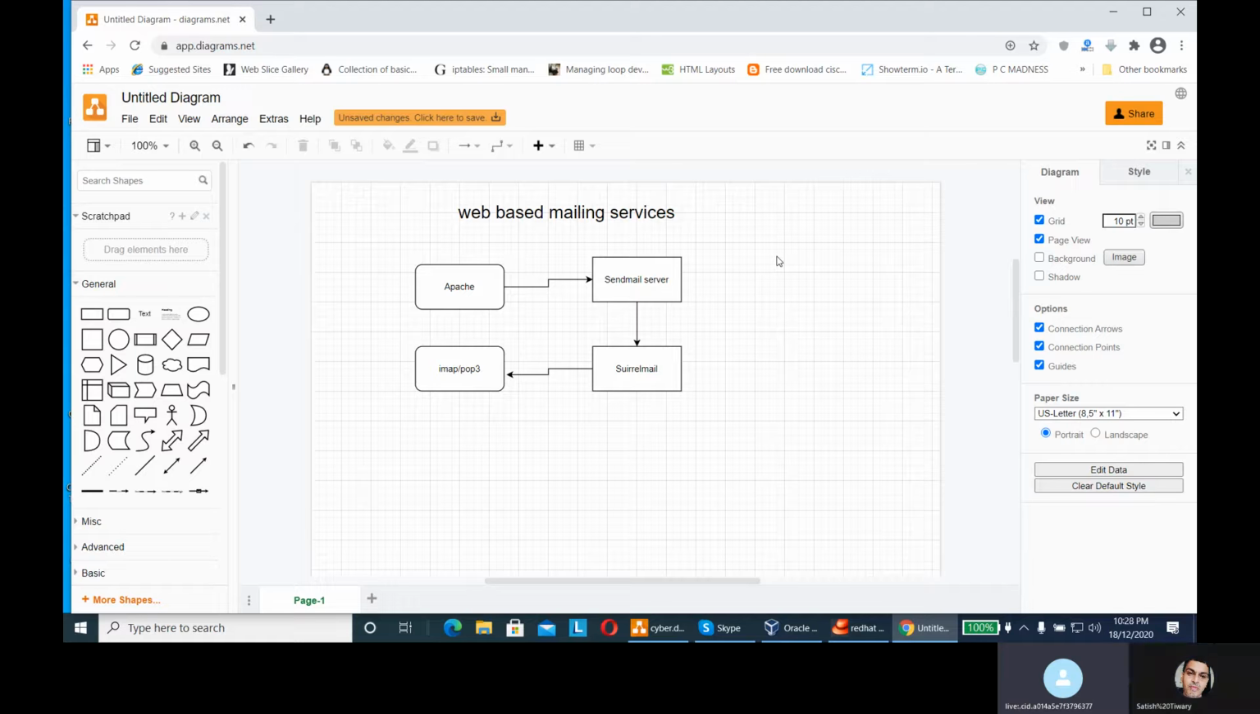So first of all, one by one we will go through. First we will go through Apache, then Sendmail, then Squirrel Mail, and then IMAP and POP3. First understand why we are using Apache. You can see the project name is web based mailing services. Web based mailing services means we want to access the mail server through the web browser. That's why we are using Apache. Now Sendmail: for sending mail, the Sendmail server is required, and Sendmail is a type of mail server. So we are going to configure the Sendmail server to send mail.